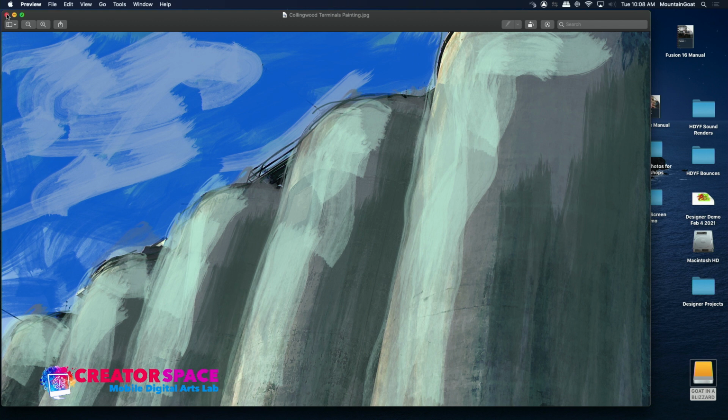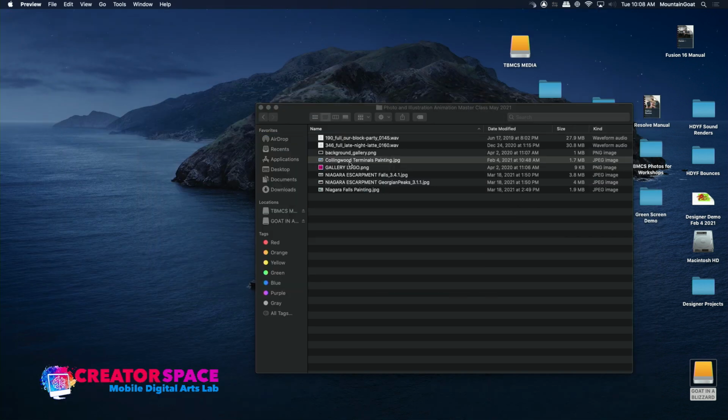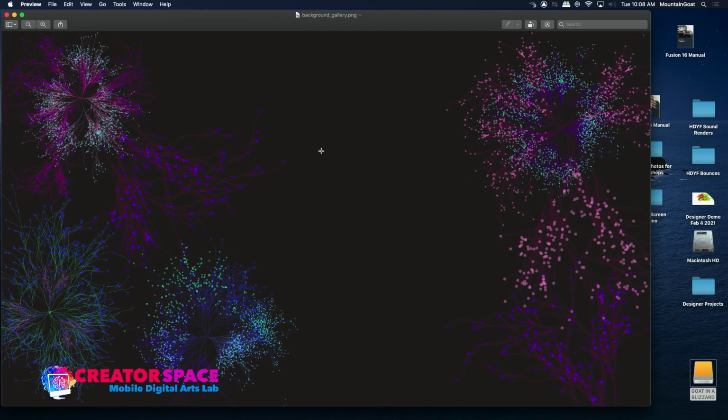And again, these are flat. Next week we'll look at how we can also manipulate it in terms of the layers themselves. So these are just final JPEGs. And here's a background, let's say, for a gallery. So we're going to look at that too. How can we bring in different gallery elements?